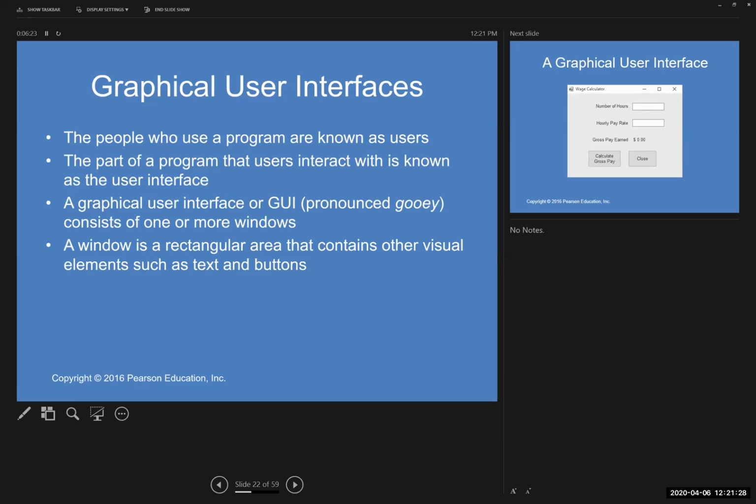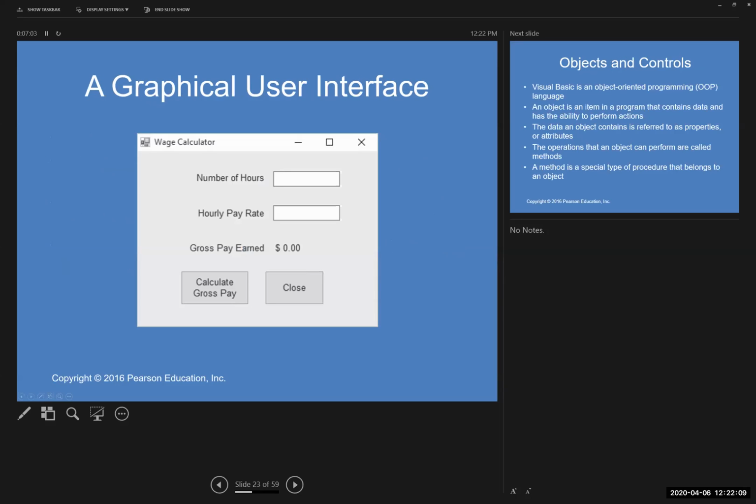Okay, the users are the people that use a program. The part of the program that interacts with the user is called the user interface, right? If you create an interface that has windows and buttons, you're creating a graphical user interface, or what we call a GUI. Visual Basic is all about GUI interfaces. In this case, your GUI will have a window, which is a rectangular area that contains other visual elements such as text boxes and buttons. This is an example of a GUI. So it has text boxes, labels, buttons, and a form or a window.